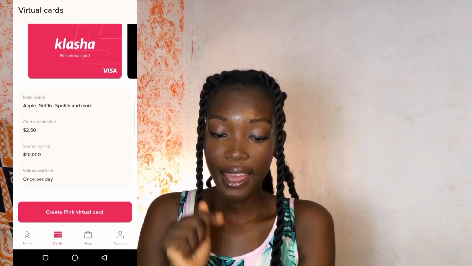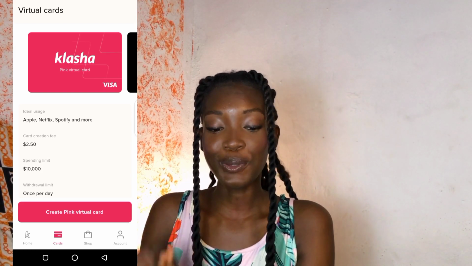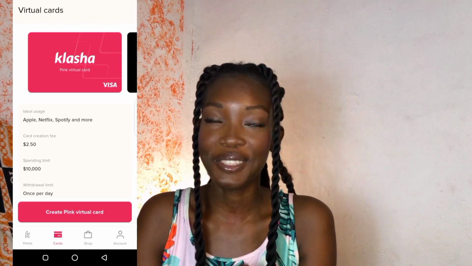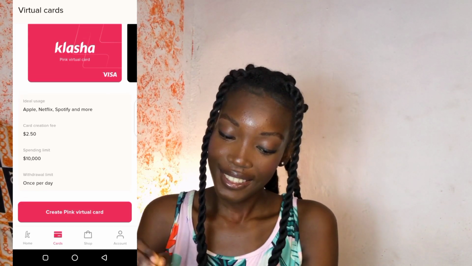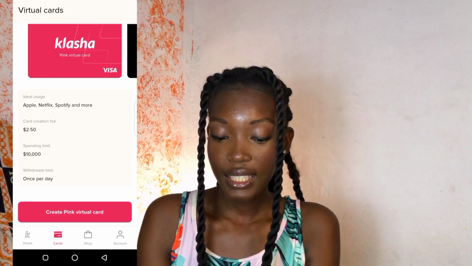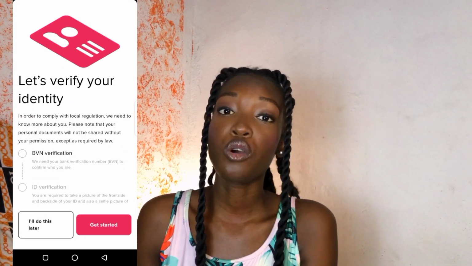So at the time I got this pink virtual card, it was $5. It was not $2.50. That's why I'm shocked. So what you want to do is create pink virtual card. So you will have to do your own verification.